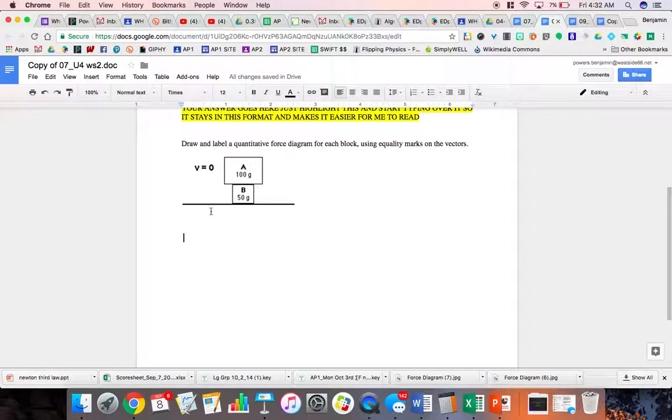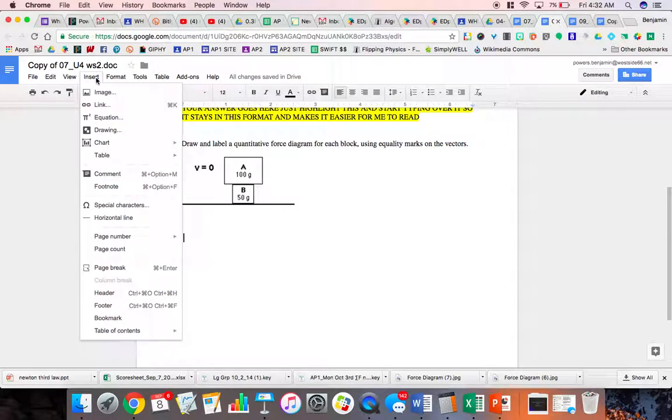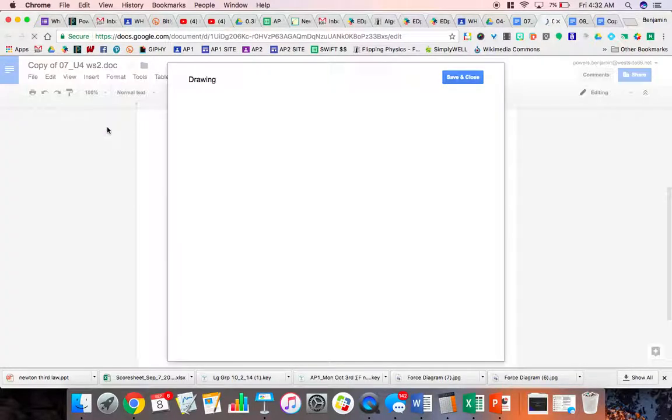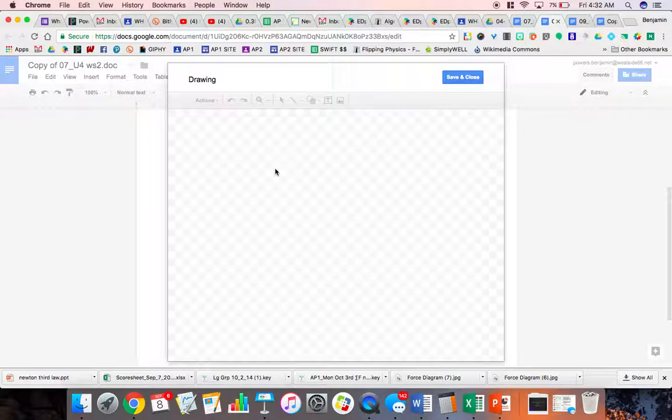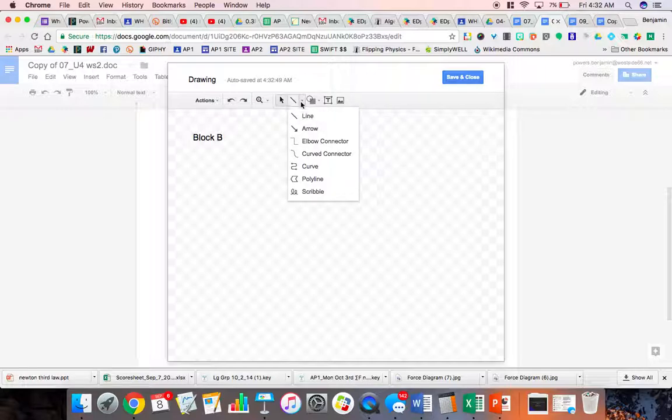What I found is easier is having your cursor down here to start out so it'll insert down below. You're going to go to Insert and then Drawing. Within the Google Drawing little applet, you can create different arrows of different sizes, text boxes, and different shapes. I'm going to label it right away that this is going to be block B, and then I'm going to draw a free body diagram for block B.